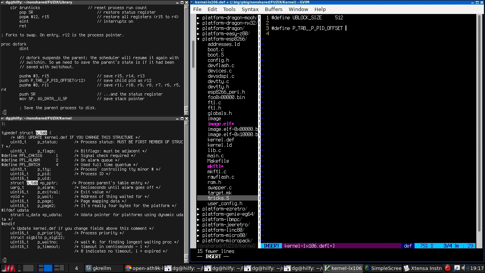Pid offset is 0, 1, 2, 3. That can't be 3. 3's not aligned. Zero, 1, 2. Okay, it will have inserted padding, so it's actually going to be at 4. This could be reordered.